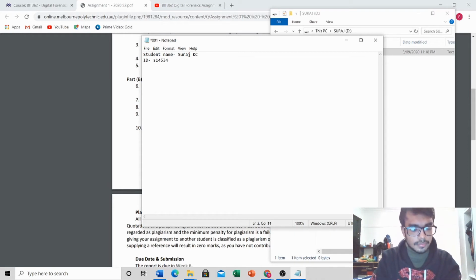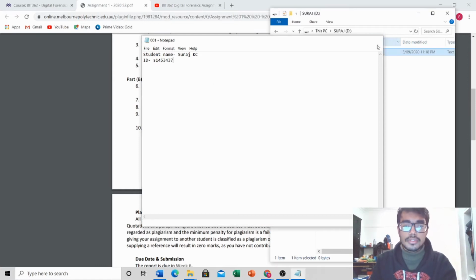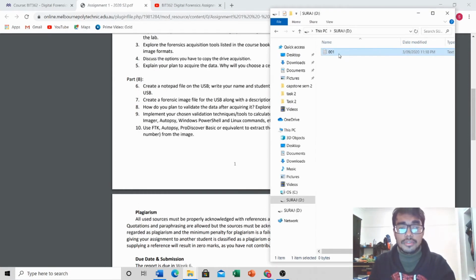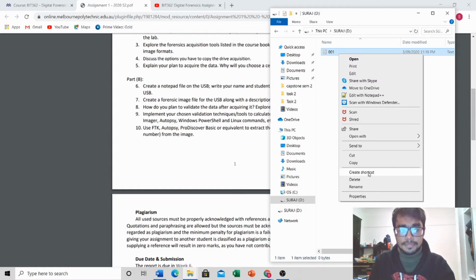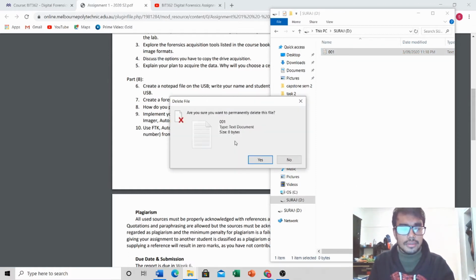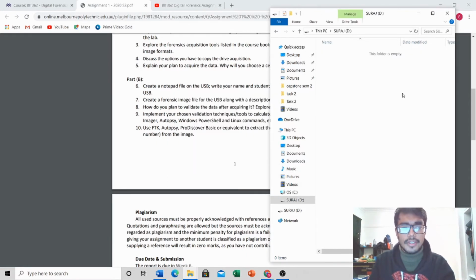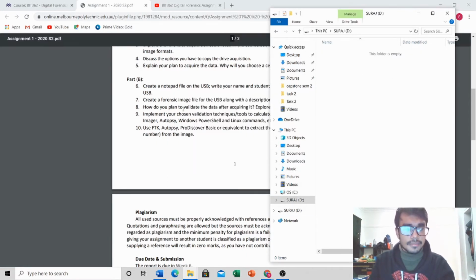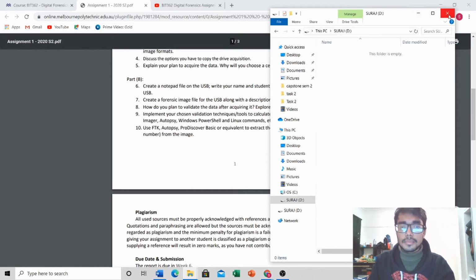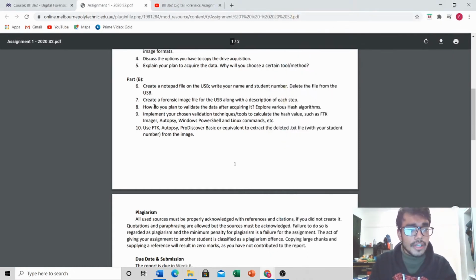Now as I've created it, I'll just save this one. Now we have to delete this one as told. Now I'm deleting this file. I want to permanently delete this file. Now I have deleted the file. Now I can close this one. Now it's telling us to create a forensic image file for the USB along with the description of each step.